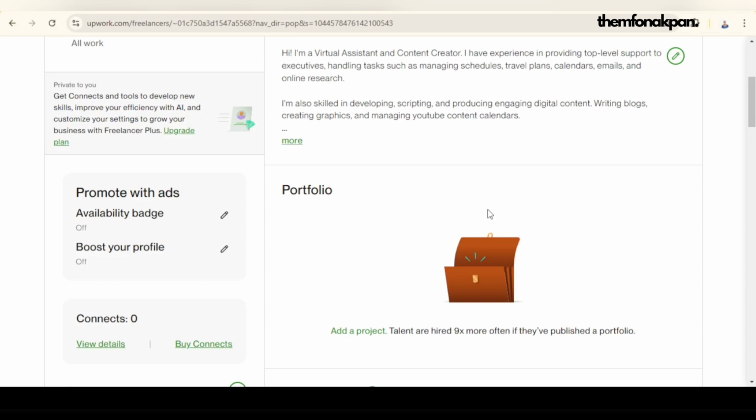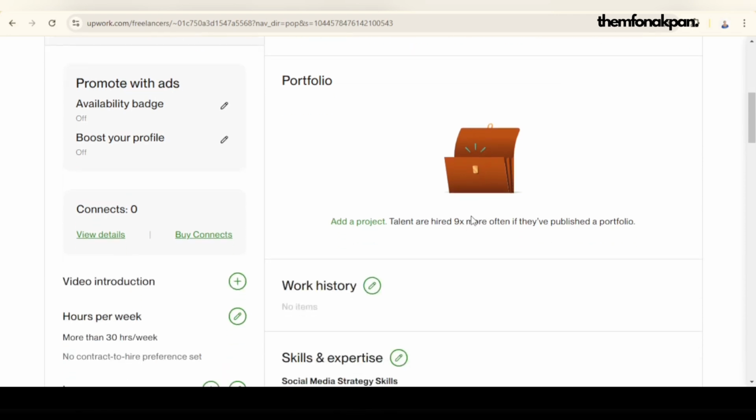Okay, now how do you create your portfolio? You can separate your portfolio based on the services you provide. One can be social media, another project management, another email and calendar management, as you wish. But there's something else I'm going to show you, and I would advise you to add it to your portfolio section on your Upwork profile. Okay, all right, so let's get started.